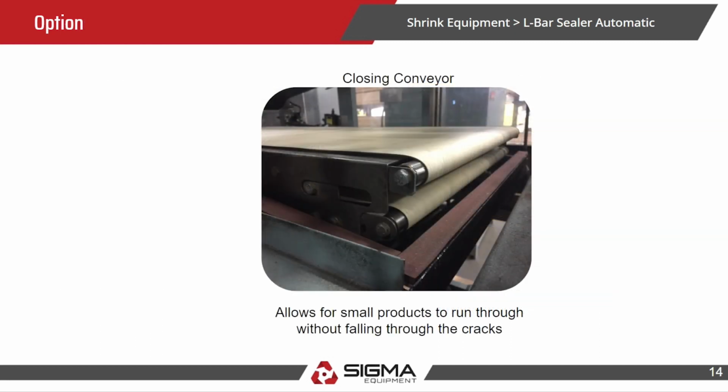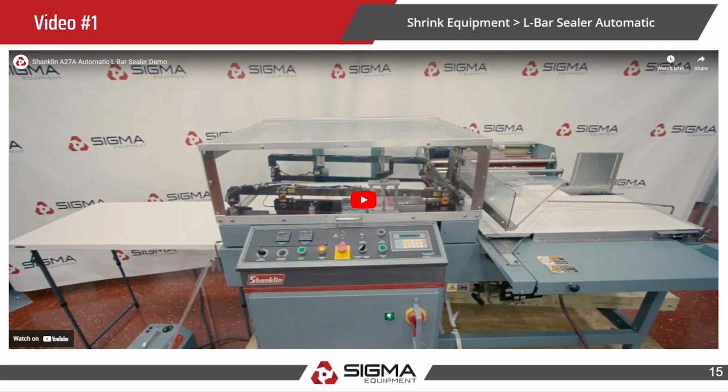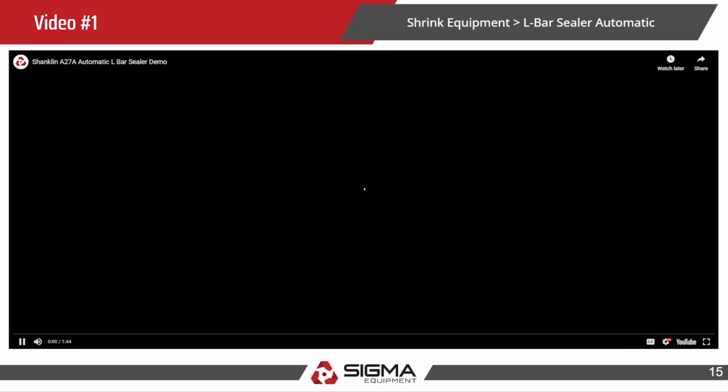And another option, as stated before in the illustration, is a closing conveyor, which allows for smaller products to run through without falling through the cracks. If you have a small product that cannot fit through that space right there, it's going to fall through and cause disruptions in your line. So you don't want that to happen. This is a good option to have for that. So in our first video, we will see Renee do a good demonstration of what an automatic L-bar sealer has to offer and the different features.